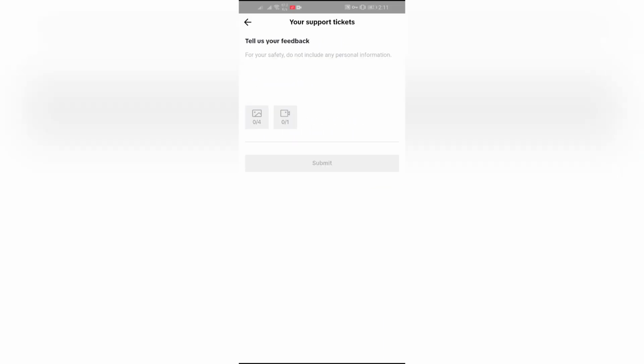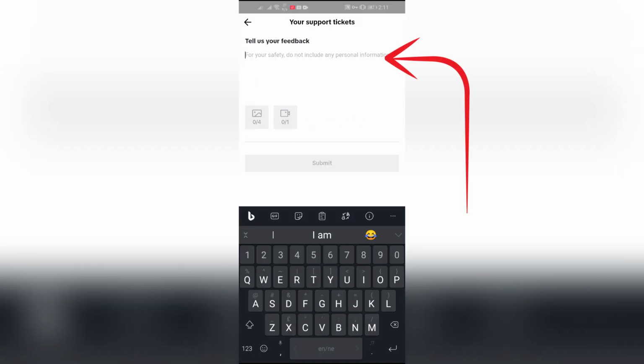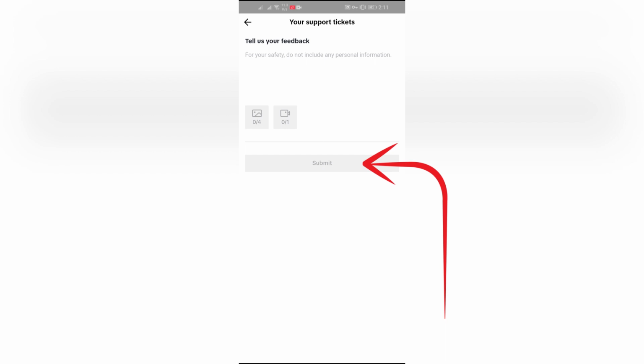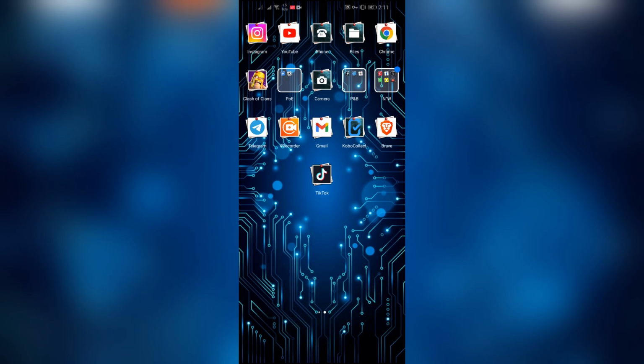And after that you should describe your issue in this box, then include a screenshot and screen record of the problem and click the submit button. And then TikTok help desk will get your report, and after that it will review your problem and it will be solved as soon as possible.